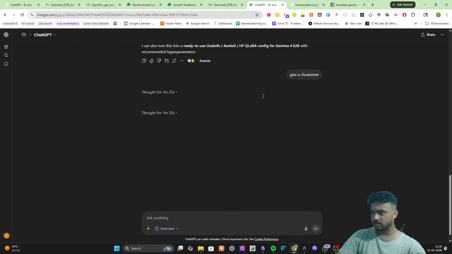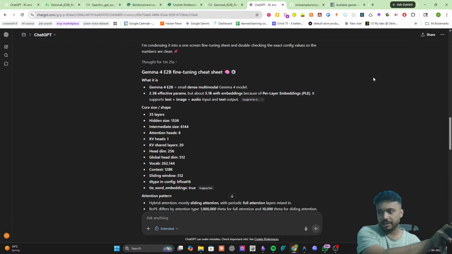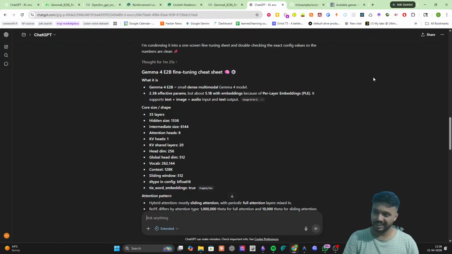Let's read the cheat sheet. So Gemma 4 E2B is a small dense multimodal model. It's basically a MoE, I think. E2B is 2 billion parameters. 35 layers, hidden size 1536, intermediate size 6144, 8 attention heads, key value heads 1, KV shared layers 20, head dimension 2.